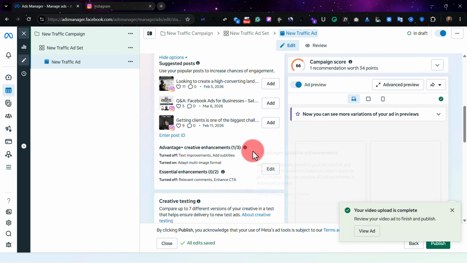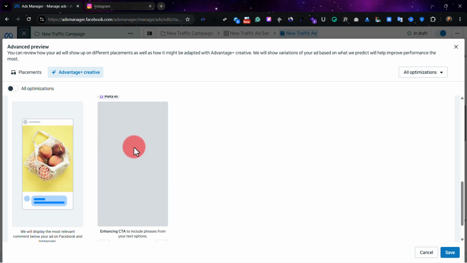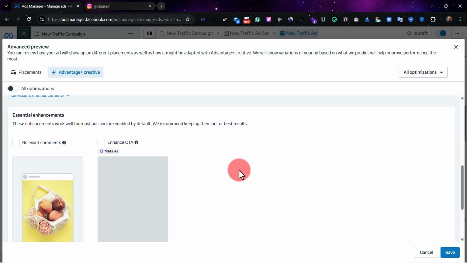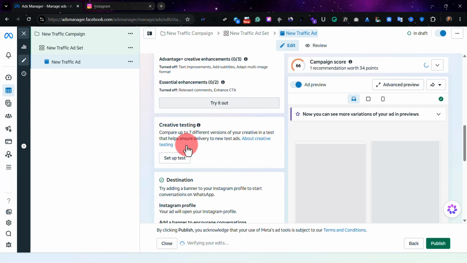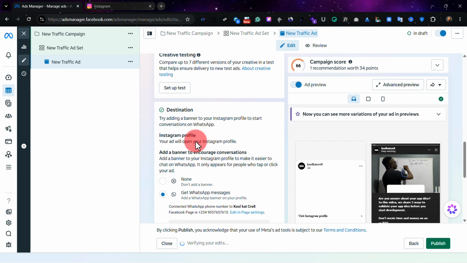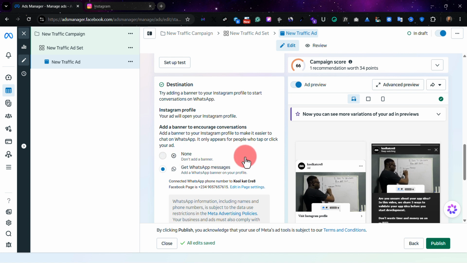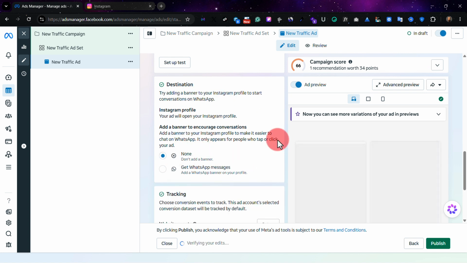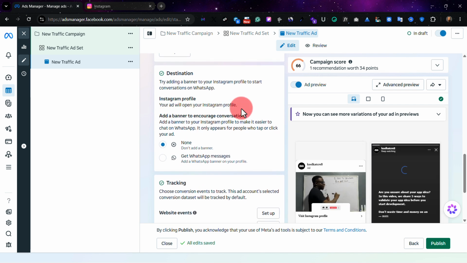Once it's done, as you can see here, we're going to click on this, then turn off everything that you don't want. I literally turn everything off. Once you turn everything off, then click on save. And once you click on save, you can see here where it says get WhatsApp message. If you don't want this, you can just turn it off. This is just the destination. So Instagram, your ads would open your Instagram profile.